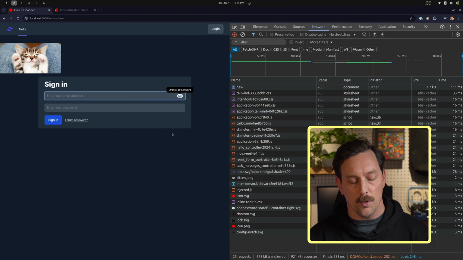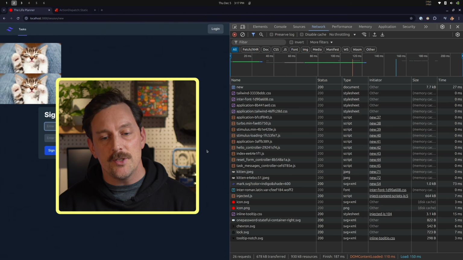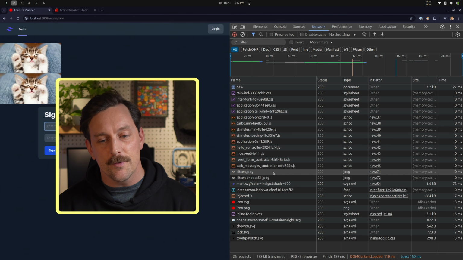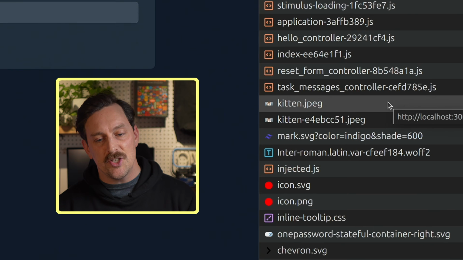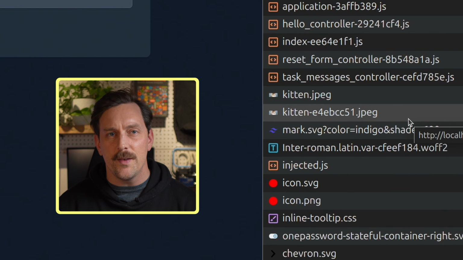So we go back to our home page, we hit refresh, and okay, great, we see the two pictures of kittens. And now it looks meowsing, but when you refresh your page, you notice in the network tab that there's two different files here, kitten.jpg and kitten-e4ebcc51.jpg. What the heck is the difference between these two files? Well, to answer that question, we need to talk about static assets, Propshaft, and Sprockets. Strap in, nerds, this is a fun little ride.